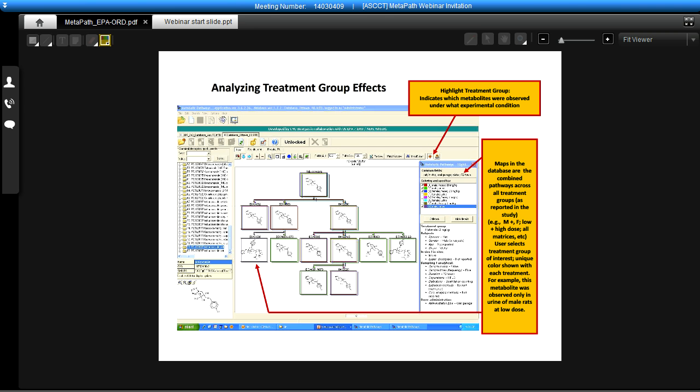Within the database, it's called highlighting the treatment group. Again, it indicates which metabolites were observed under what experimental conditions. In this example, it's probably a little hard to see in that pop-up box, we've clicked on the red, green, blue, and kind of a brown or purplish color at the bottom. And so we can look at what metabolites occurred in the male, in the feces at a certain dose level, versus in the urine of the males, or what showed up in the females in the different excreta.